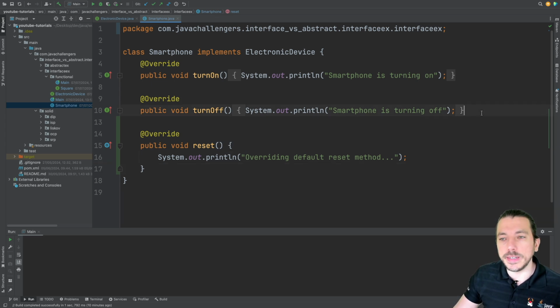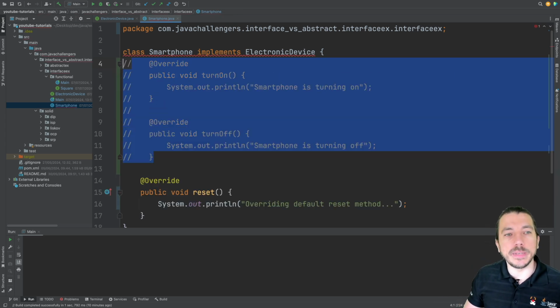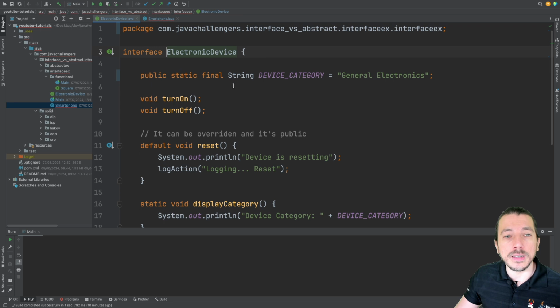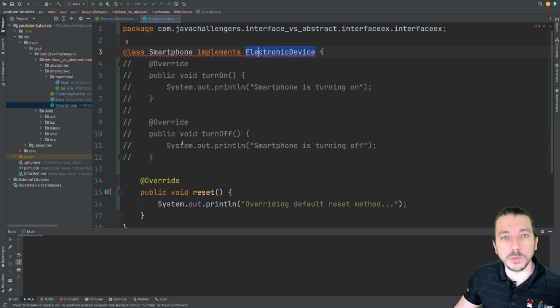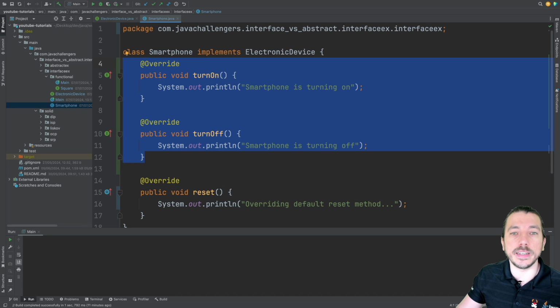And the other detail is that those methods, we have to implement them, otherwise we're going to have a compilation error. So when I mention that an interface is a contract, it means that whenever you implement this interface, it's mandatory to implement both methods. Otherwise, your code won't compile. So if we uncomment that, then it's all fine.